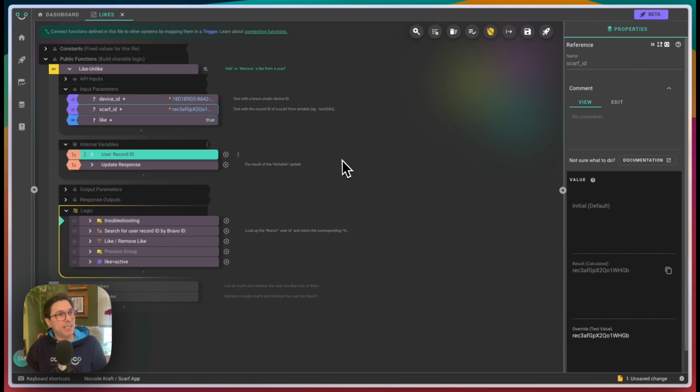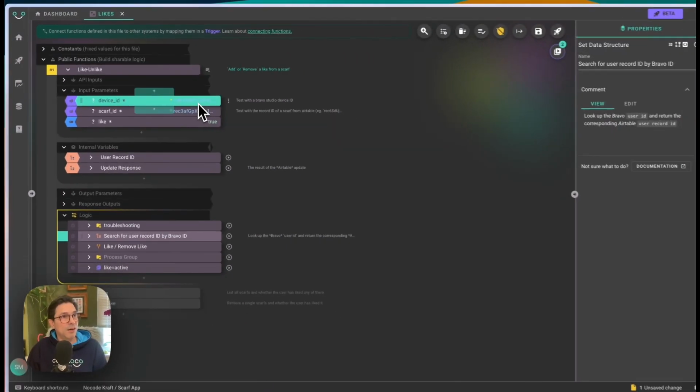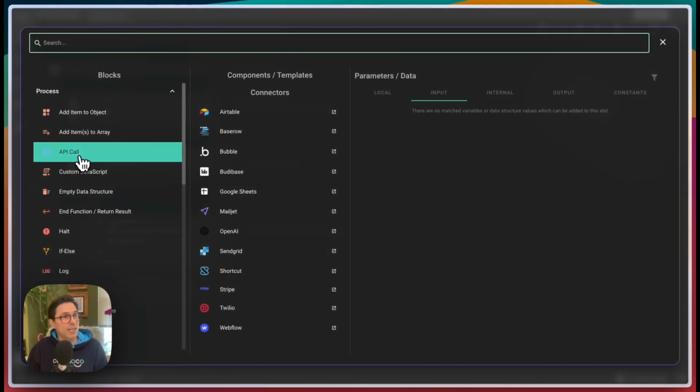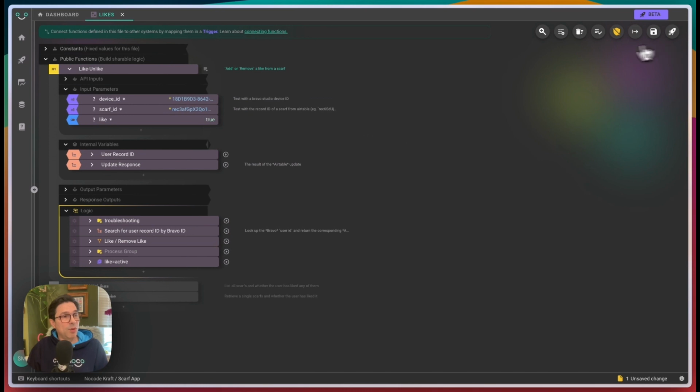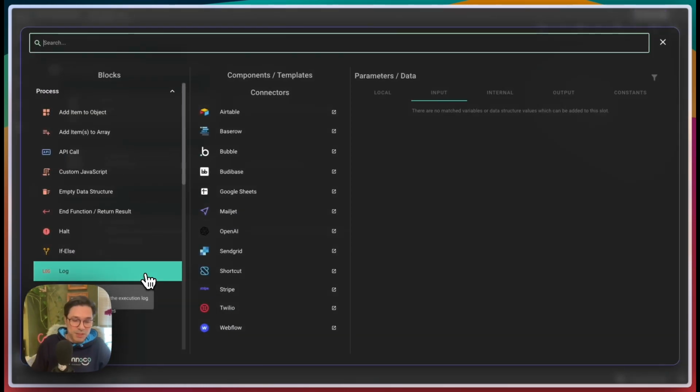So the first thing it does is this. It searches for the user in the users table in Airtable, and it does it by looking up this device ID. Now in Comnoco, you can click here and you can do an API call, and that's what we're doing to Airtable. But if you do an API call and you want to see the response, you have to put it somewhere. And to put things places in Comnoco, you always use a set option.